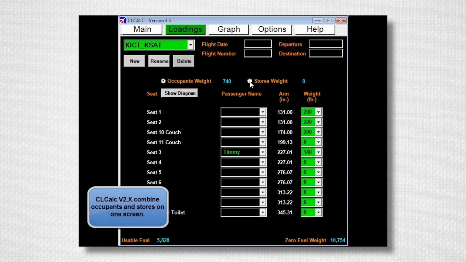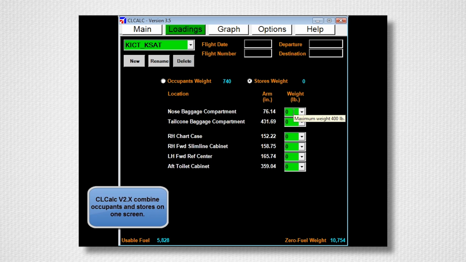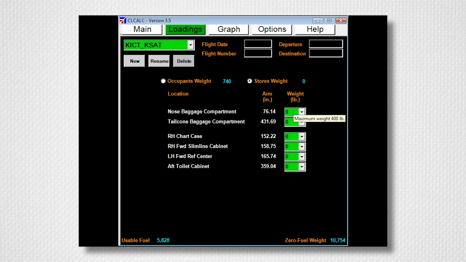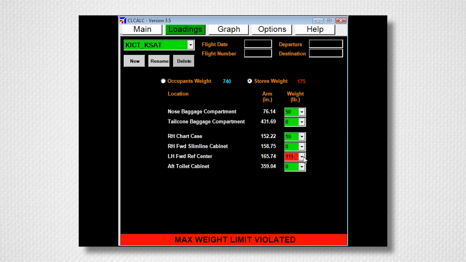Now select the radio button next to stores weight. Here we can enter cargo and stores weight on our aircraft. For this example, we will have 50 pounds in the nose baggage, 10 pounds in the chart case, and 20 pounds in the refreshment center. If you select the drop-down, you will see that the maximum weight for that cargo compartment is at the bottom of the list. If you attempt to enter a weight higher than the maximum, the box will turn red and you will get a max weight limit violated flag at the bottom.